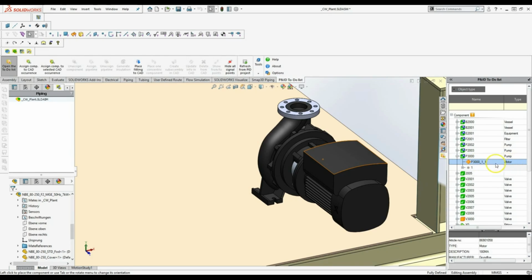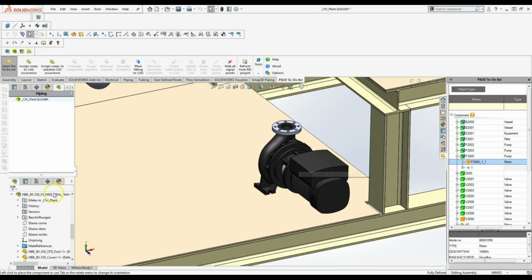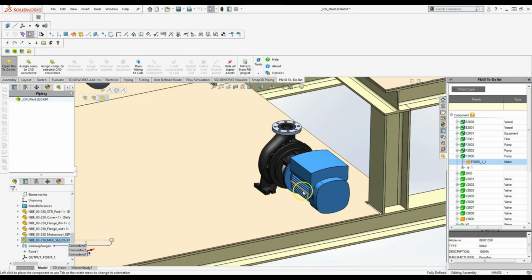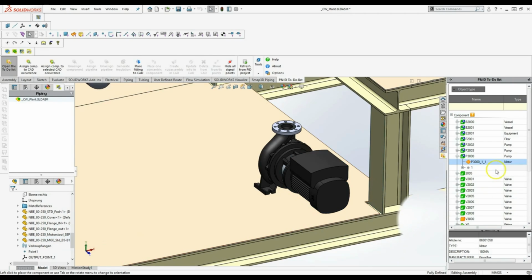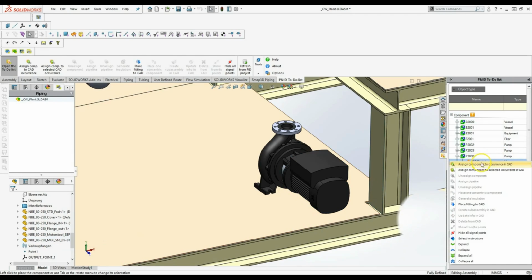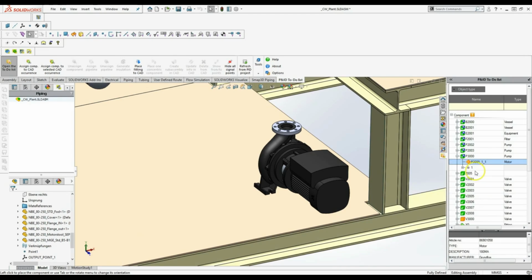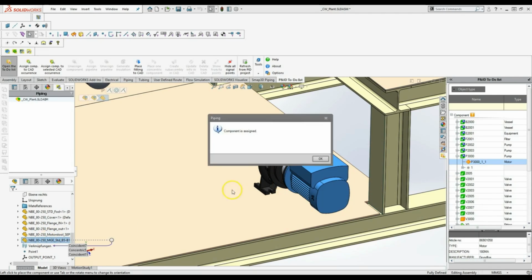This is underneath the P3000. This option is for all customers that want and need to handle accessory components from the P&ID database also in the 3D assemblies. For example, it is the motor that drives the pump, so we need to assign a component to it. So we right click this and we assign the component motor to it. Notice now that all the entries from the components are now green.